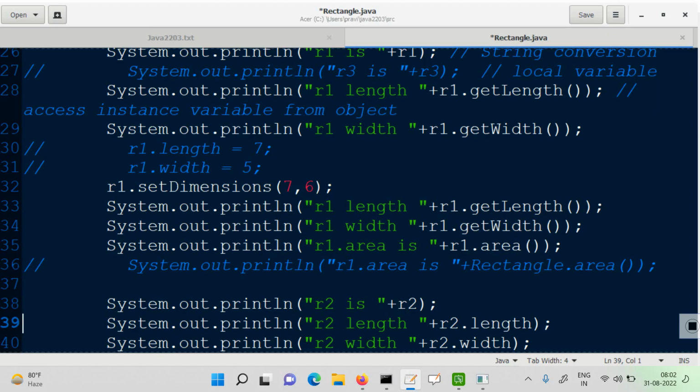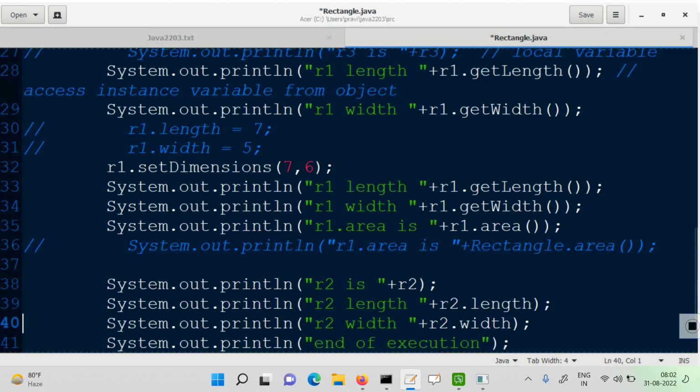Here again, I think these two lines also, we should be using the method. So that is get length and get width.